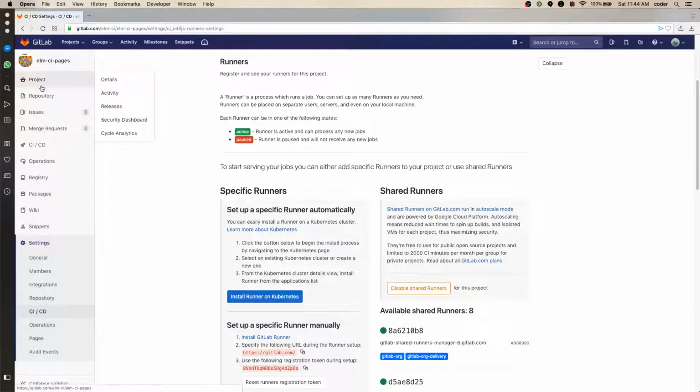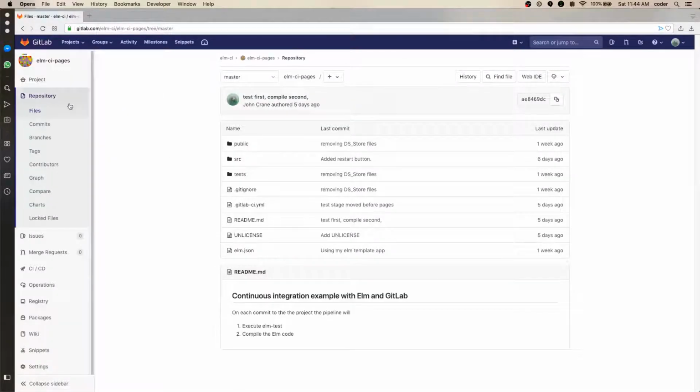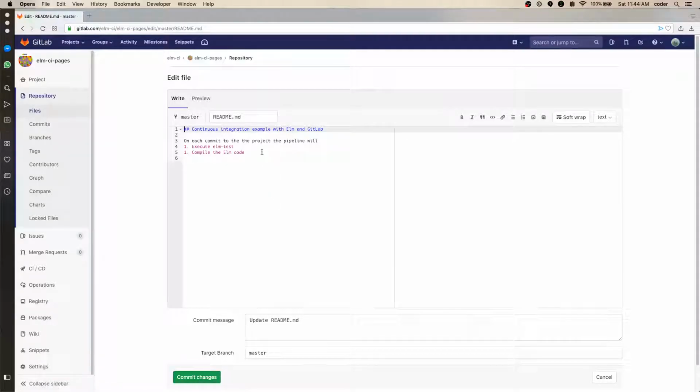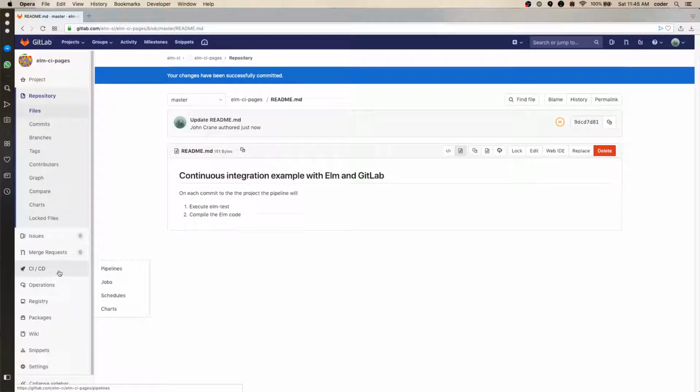So let's go back to our repository now. And we'll just need to make a change to the repository. Let's just open up the README and edit it. And this is an early version, so your README is probably going to look different. And we'll just change the header here and commit that change.